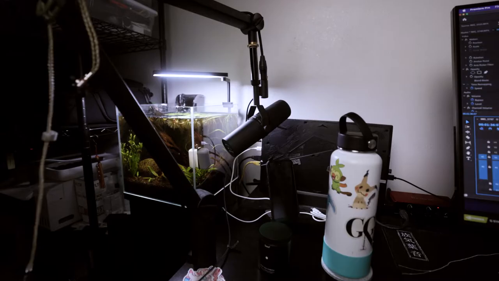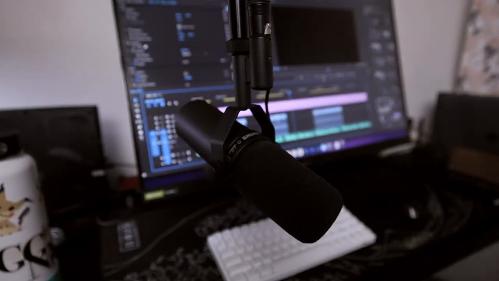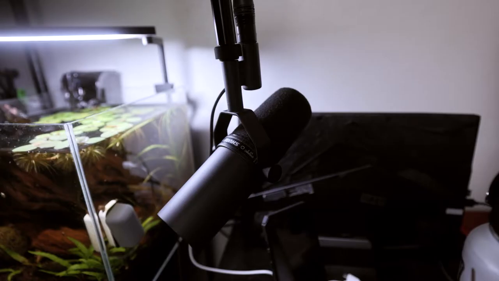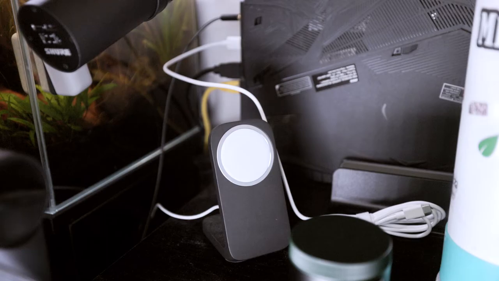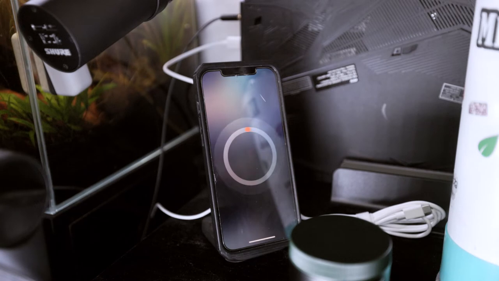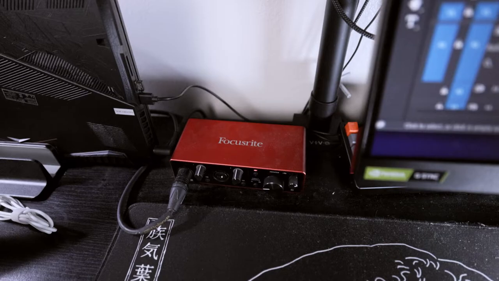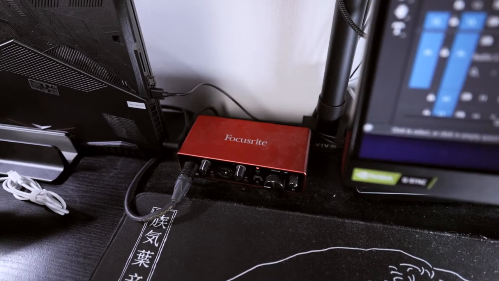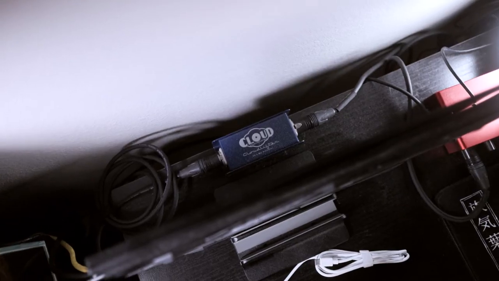Next thing in the back is my SM7B microphone. I might have to relocate it to the right because I'm planning on moving my laptops to the right as well. I also added a MagSafe charger with the Nomad MagSafe mount stand that's super minimal and will prop my phone up while it's charging. I also have the Scarlett 2i2 next to my laptop and the Cloudlifter CL1 behind.